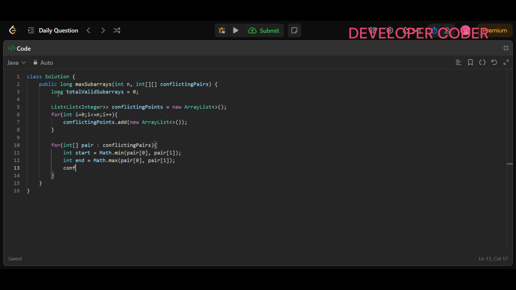So now here conflictingPoints.get(end). For this end, what are the conflicting points? I'm going to add them, add start here. This is done. Now we are only dealing with the highest conflict point and second highest conflict point. So int highestConflictPoint, I'm going to set it to 0. Same way I'm going to create one more variable, int secondHighestConflictPoint, and I'm going to set it to 0 only.